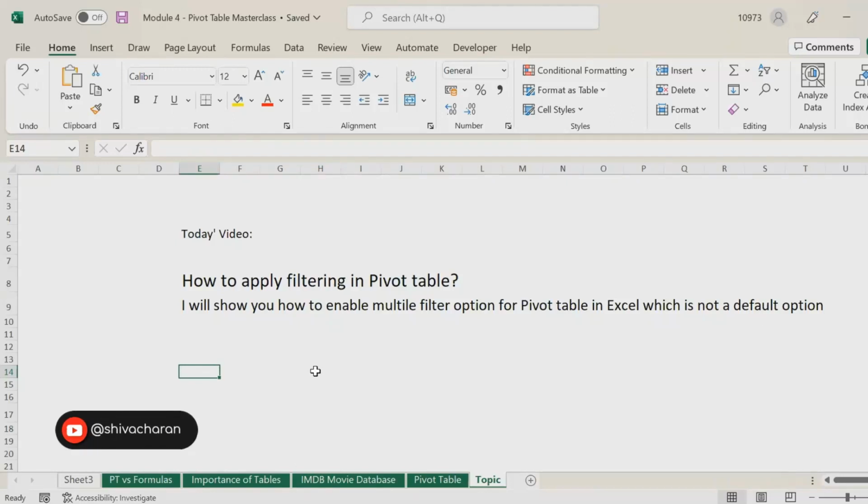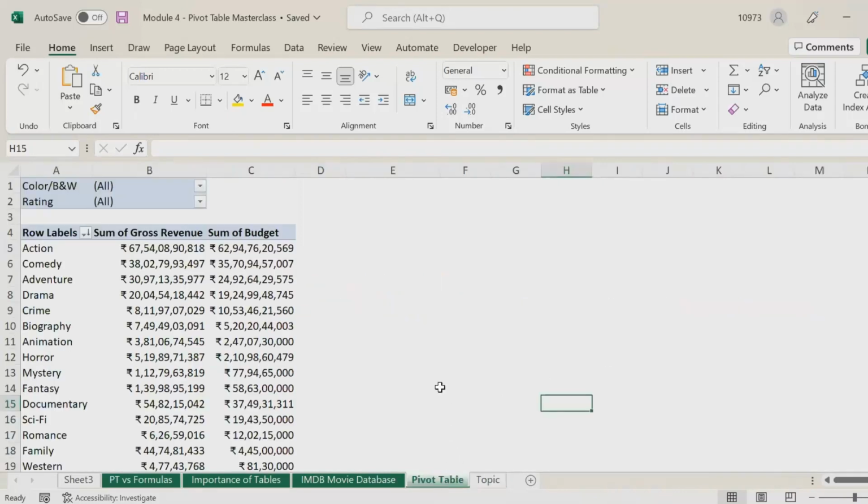In this video, I will show you how to apply filtering options in pivot table, and also I will show you how to enable multiple filter options for pivot table, which is actually not a default option. So let's get started with the video.